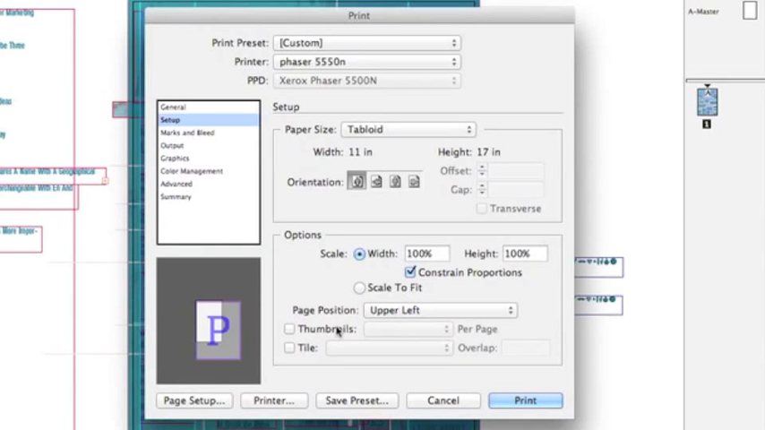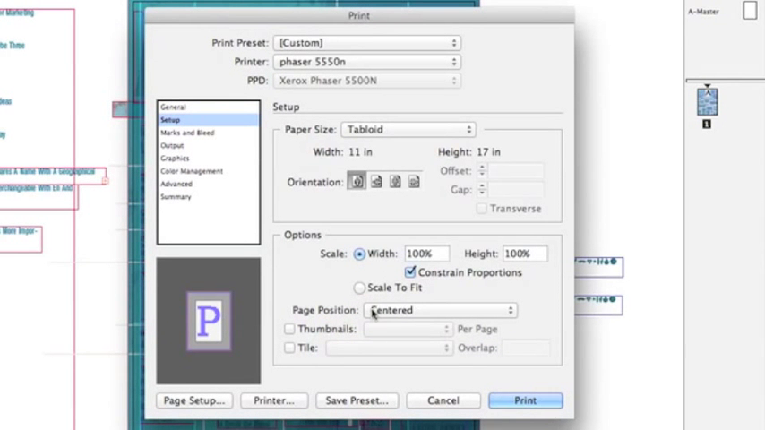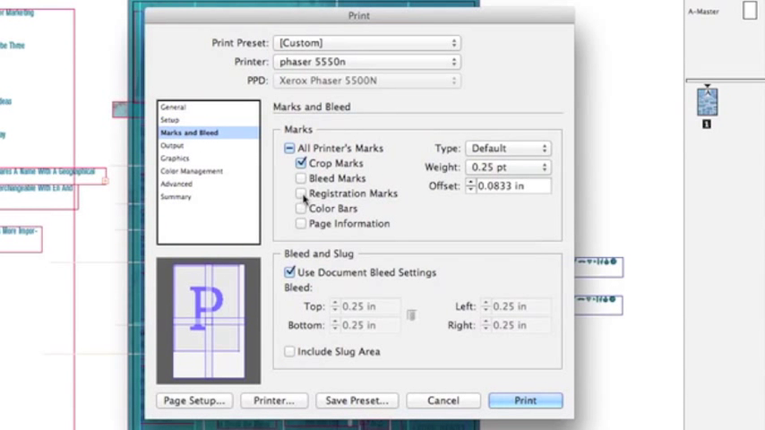I want the page position, it's going to change. I can put it centered because that's normally what I like. But I'm going to hit tile. It's going to give me an inch and a half overlap. Well, I, again, think that's too much, so just an inch is all I need. I do need the marks and bleeds, so I prefer these things. You can also add color bars if you want. It doesn't take anything away.